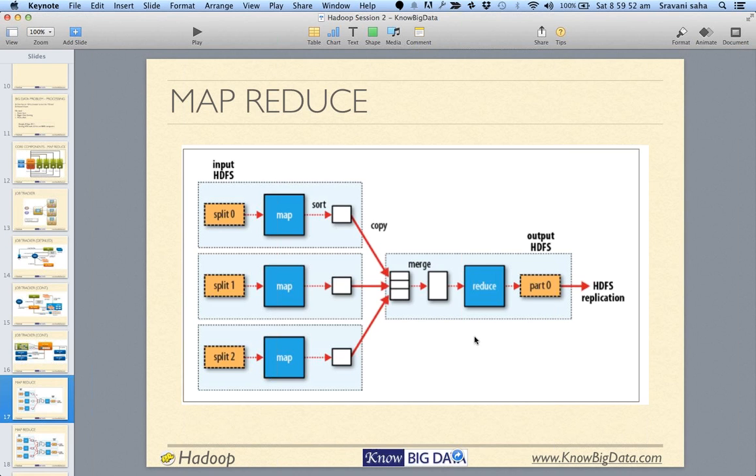All right, till then I'll just describe what I was explaining. Now after you have merged the data, you have got a single data set which is already sorted.